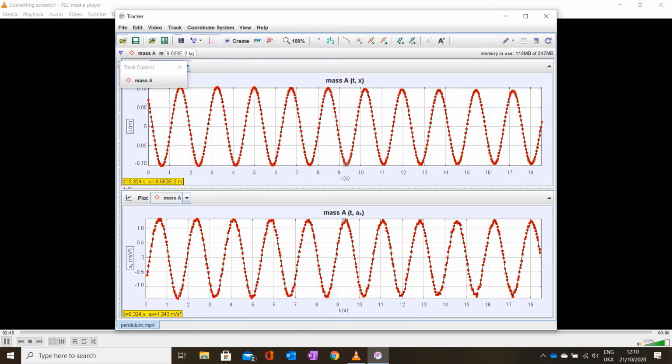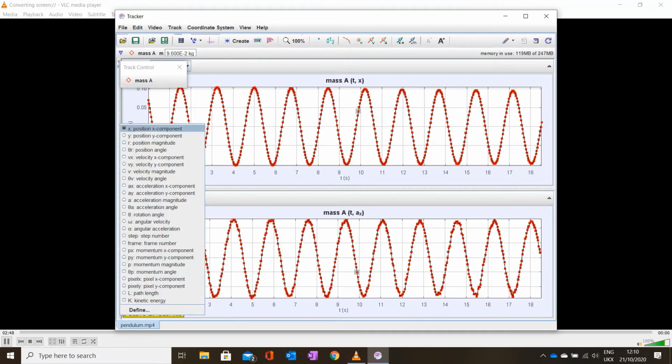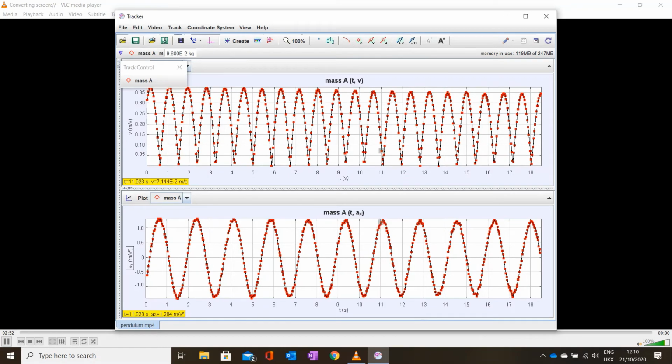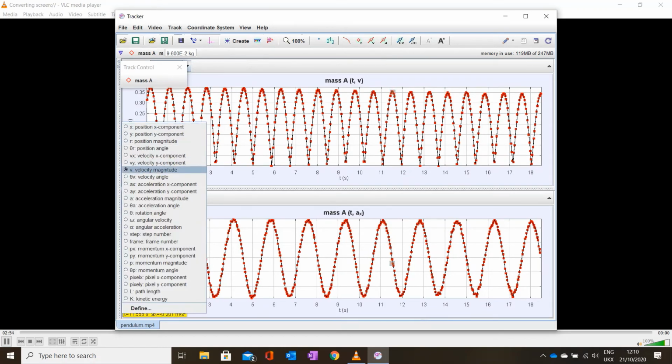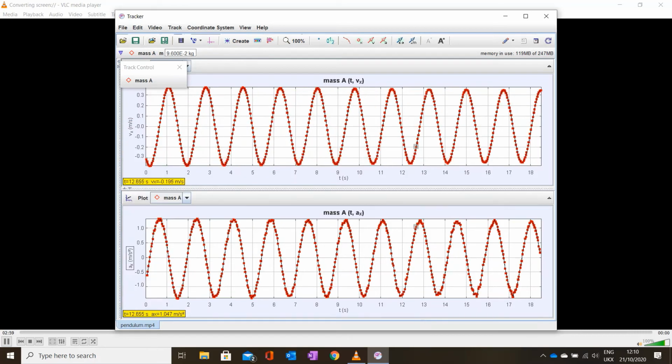So it's position and acceleration. You see there, 190. And let's change the top one again to velocity, and you can see that the relationship is pi by 2 out.